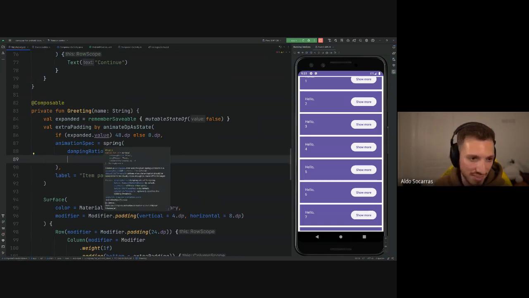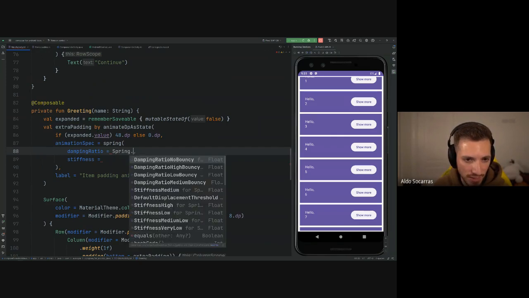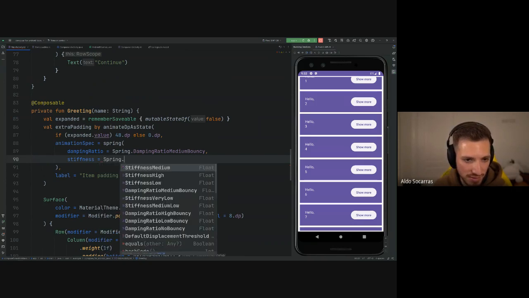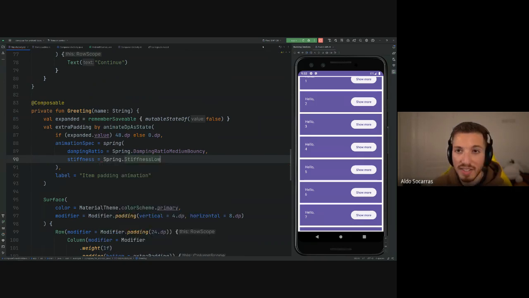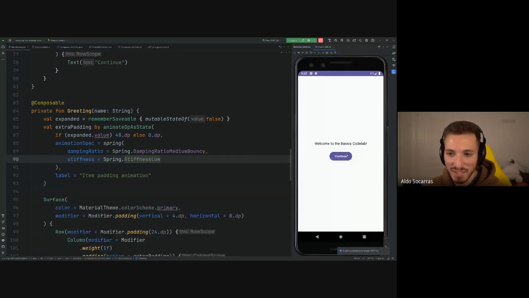The stiffness. So we're going to use the spring medium bouncy, and then spring stiffness low. All right, so let's run that. Probably won't be able to see the animation, but I'll see how it looks. I'll let you know. I'll report back.